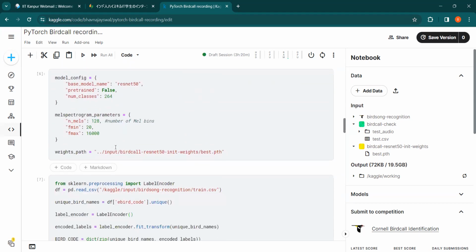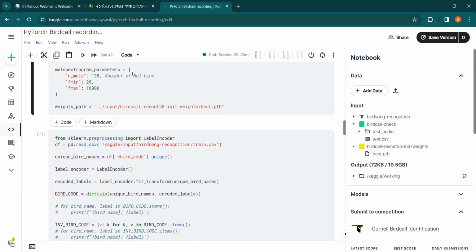Now we need to specify some parameters. There is model configuration. The base model name is ResNet 50, which we are going to use. Pre-trained is false, so we are going to train it. And then the number of classes is 264, as we know. Now for the MEL spectrogram that we're going to create, the number of MEL bins is 128. The minimum frequency is 20 and maximum is 1600.